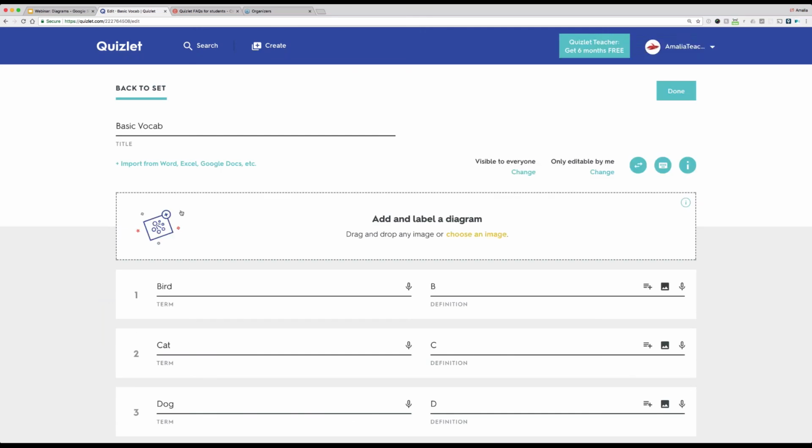So let's say in the past I've created a cell set, right? Cell anatomy. And I've just added my terms and definitions, and maybe I've uploaded or added individual pictures to show those areas. Now I can actually just drag and drop in an actual picture of a cell and link all of these terms and definitions to areas on that diagram.